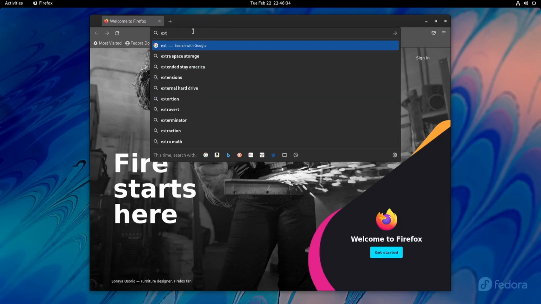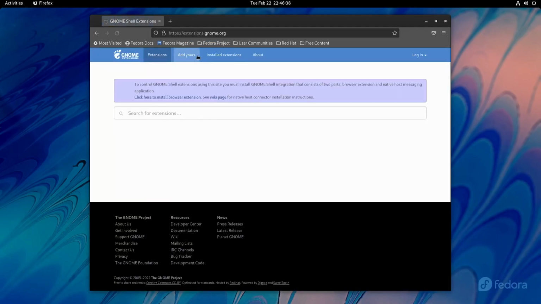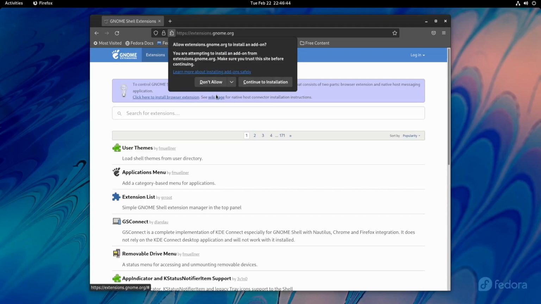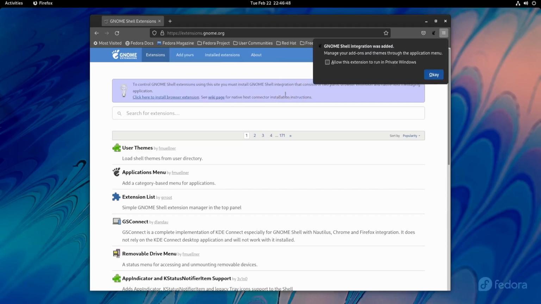To do that, open up a browser and go to extensions.gnome.org. At the top of the page, we get a notification that we need an extension and a native GNOME integration plugin. Thankfully, the native integration should already be enabled, and we just need to click this link to install the Firefox extension. Just click through the menus to allow installing the extension, and then refresh the page once you're done.